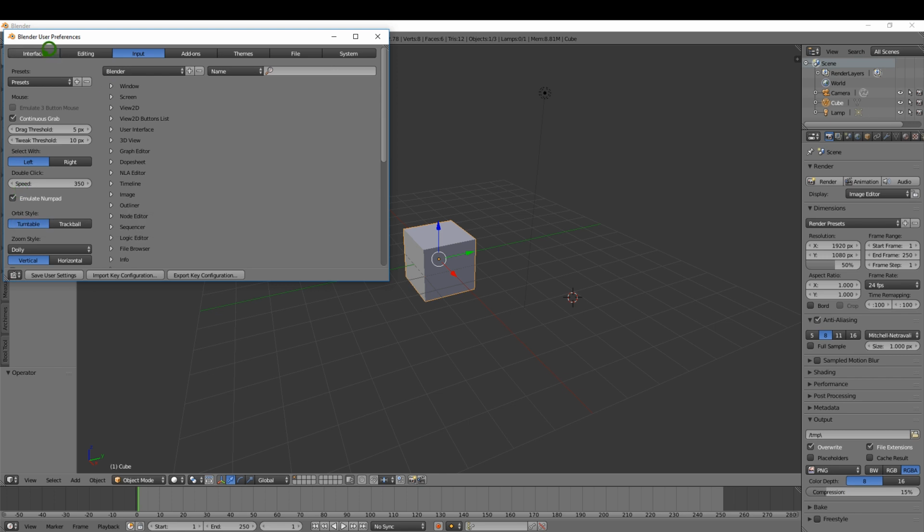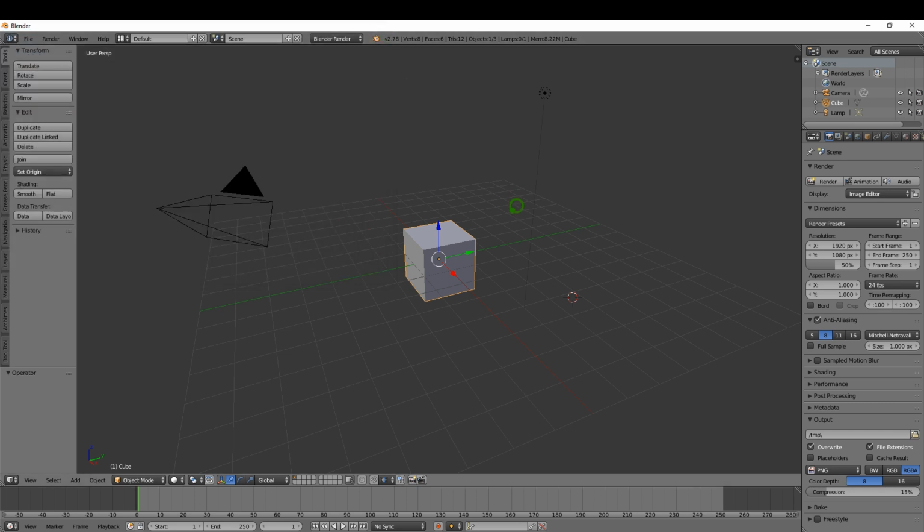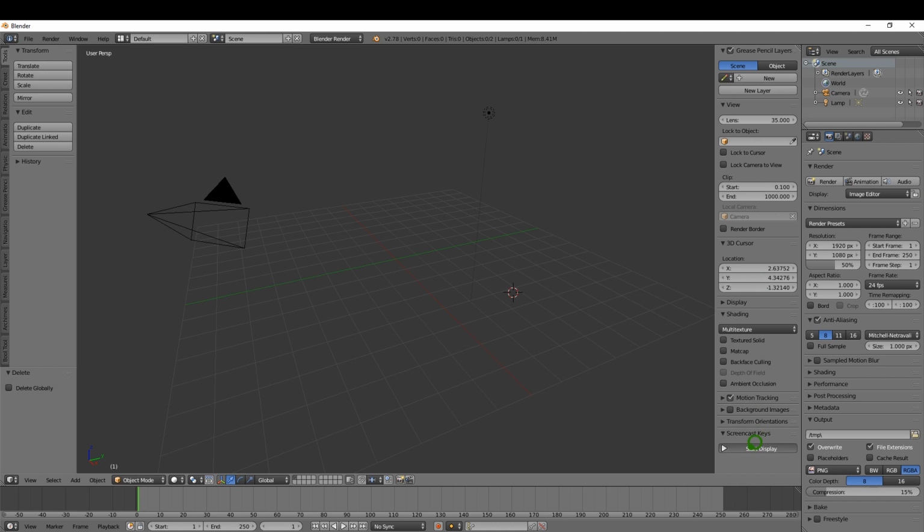Okay, we come up to interface, rotate around selection. This just offers nice rotation control around an object. Zoom to mouse position. Okay, I think that's going to do it. So save user settings and just X this down. Just going to press X and delete that cube. I'll press N, start this display.